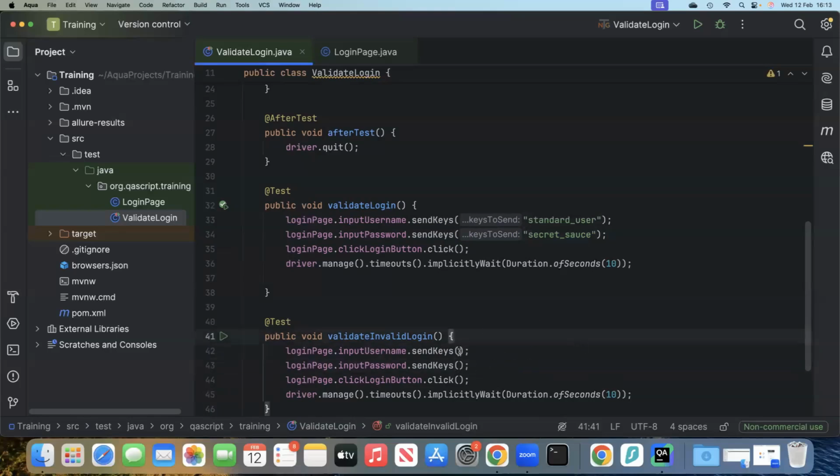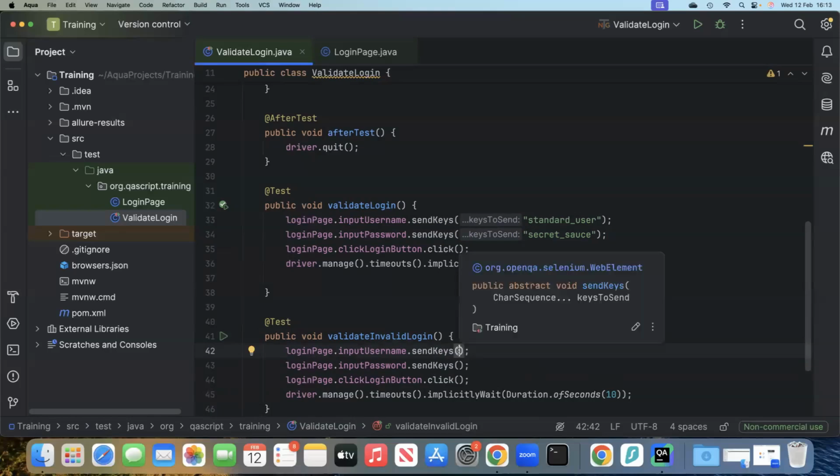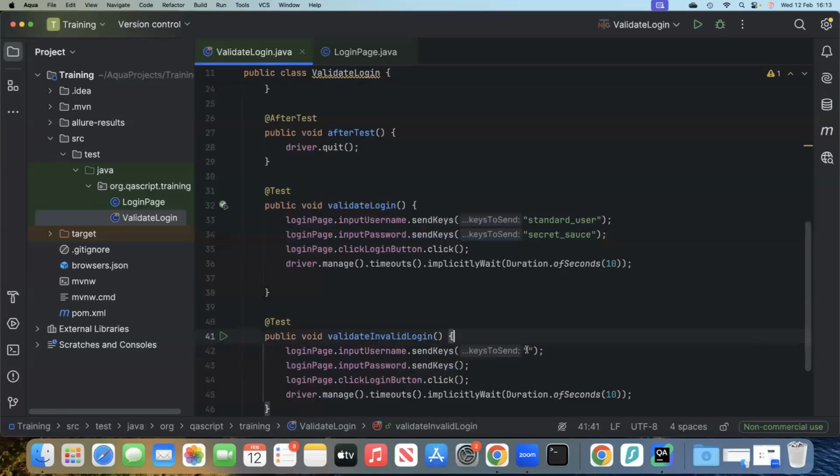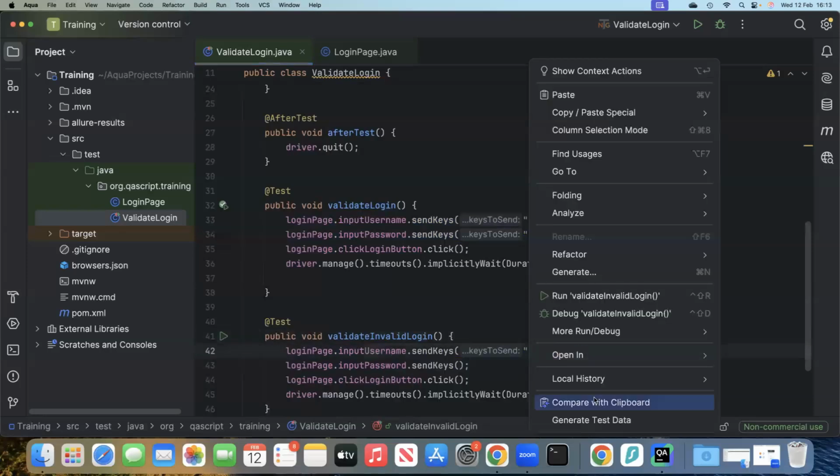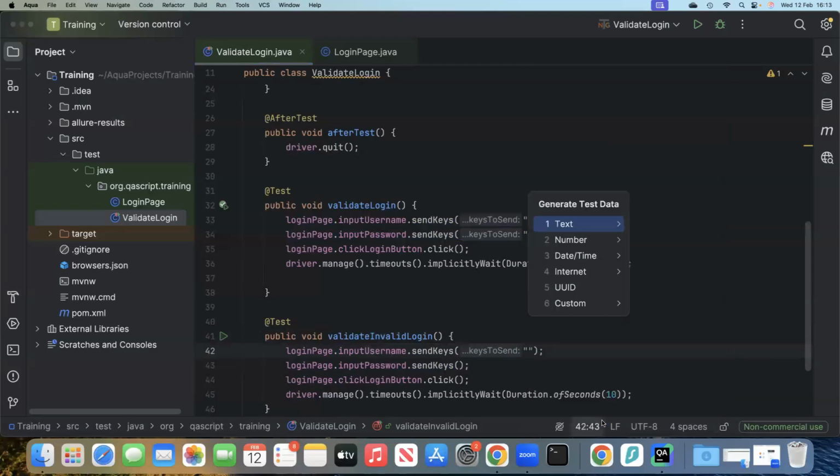Now, how can we do that? Here we need to generate the test data. This is the value which we want to enter here. So here I can right click and then go to generate test data. In the context menu, you will find this option. Once you do that, you will have all the different options which we discussed.